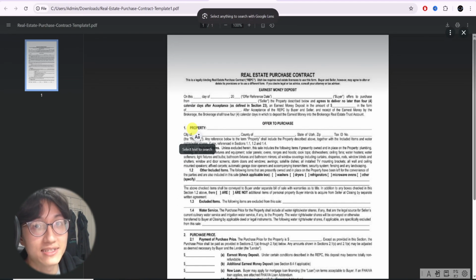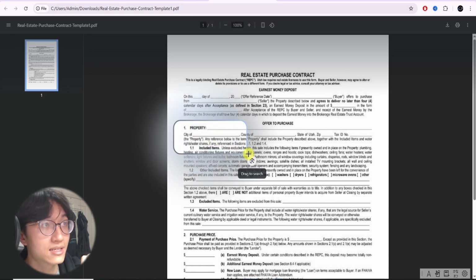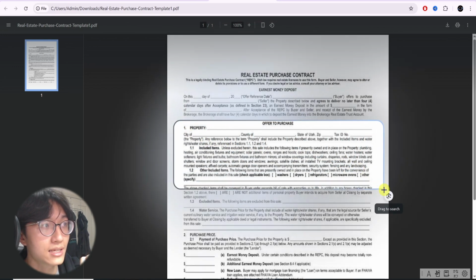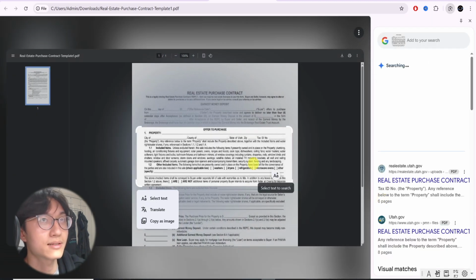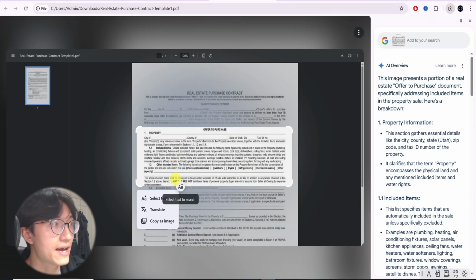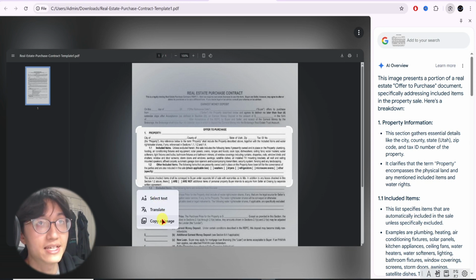So yeah, right now I can select the image that I want to, let's say, translate. Let's say I just want to drag this part. I just drag it here, right here. So there are a few options I have here. One is to select text, translate, or copy as an image. So once you select the image that you want, it immediately puts into Google search for you.